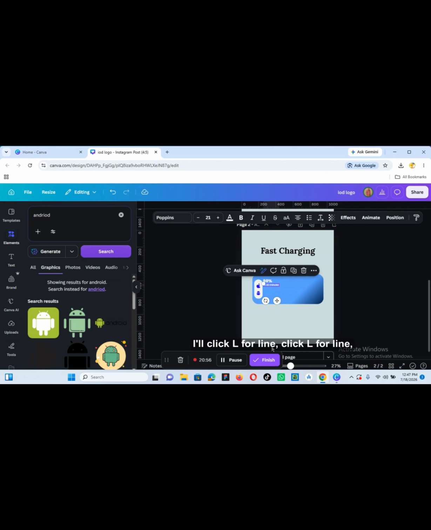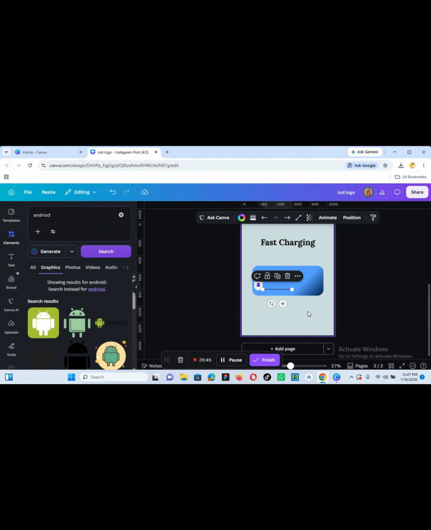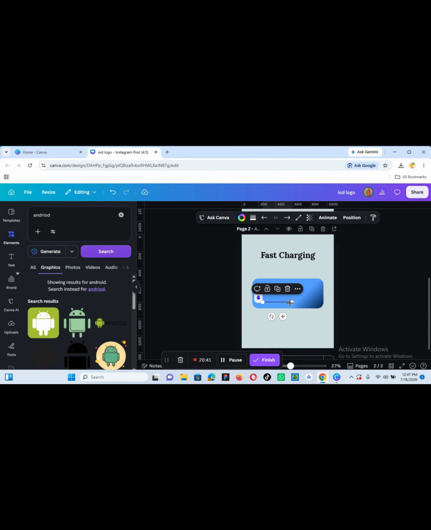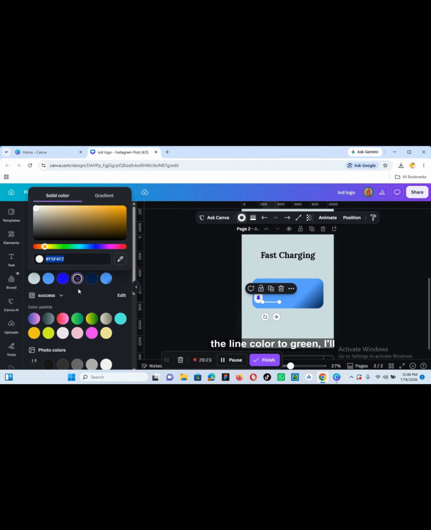I'll click L for line. Bring it down here. Raise it up a little bit. Close it. Go to strokes. Corner the two edges. Increase the size to 13. Let's make it 10. Change the line color to green.